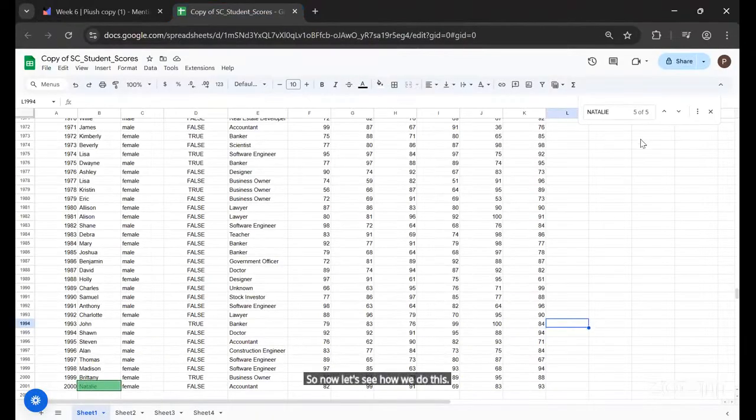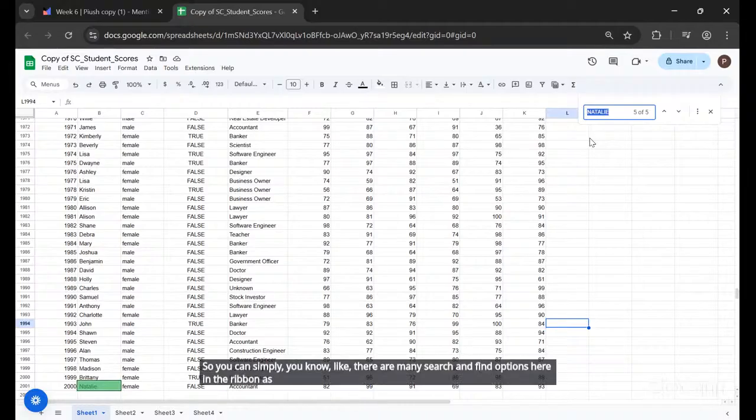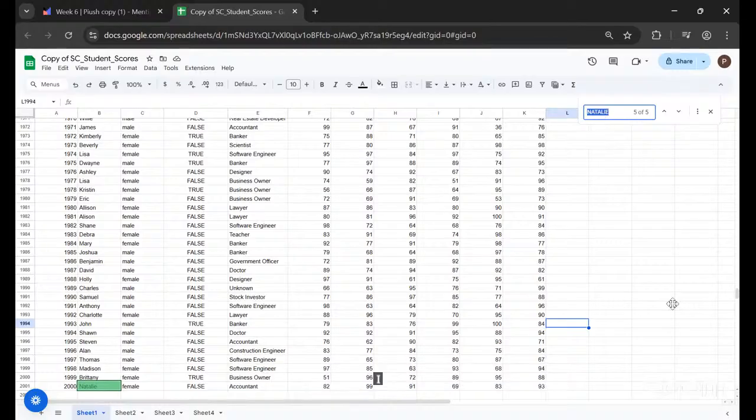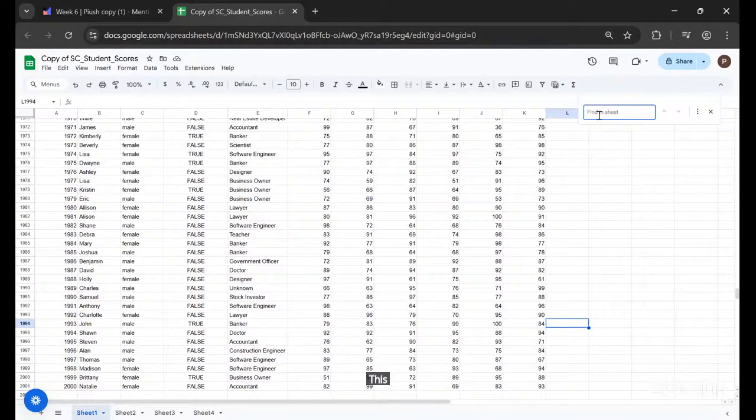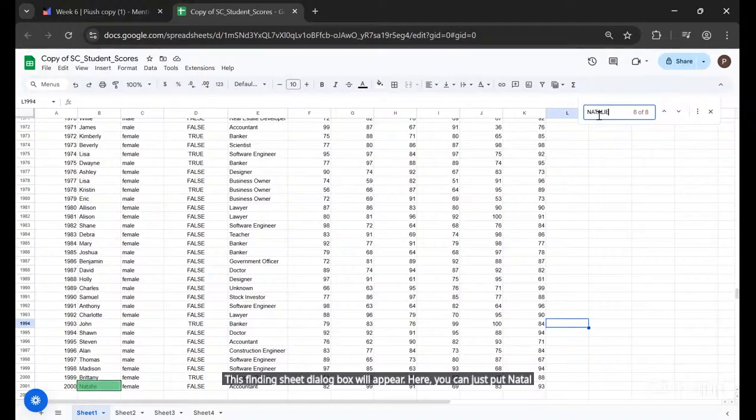So basically here, you have to first search for this person. There are many search and find options here in the ribbon as well. I prefer doing Control plus F. I hope my screen is visible. Once you do Control plus F, this find in sheet dialog box will appear. Here you can just put Natalie, the person name.